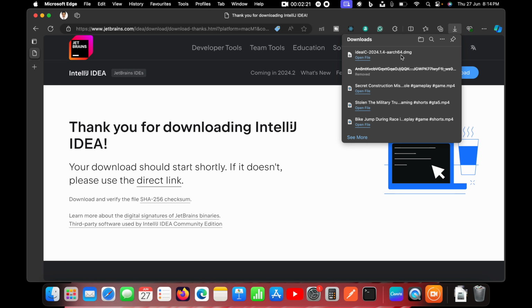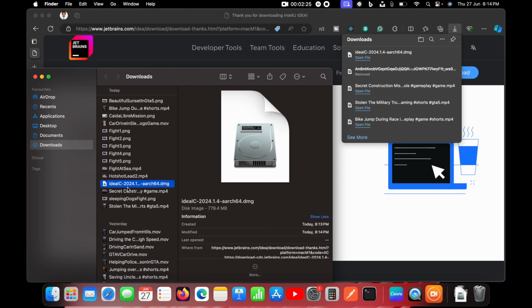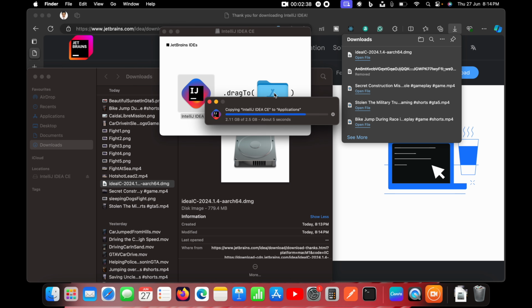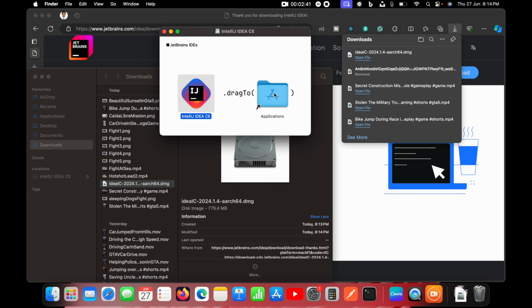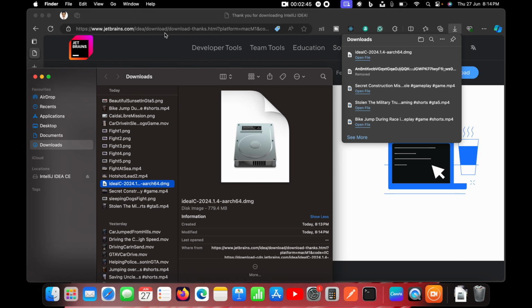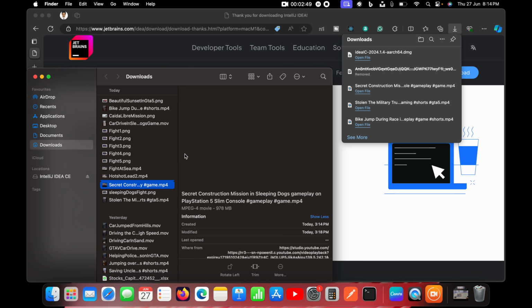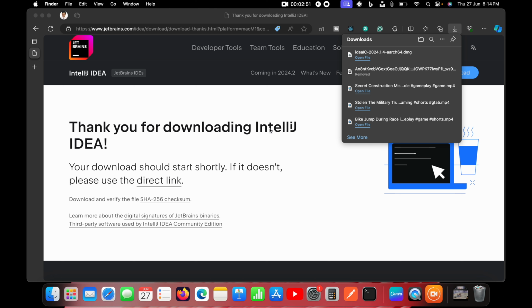So I will click on here, and I will click on this open folder icon, and I will double click on this downloaded file, and it is asking me to drag and drop to this application folder. So I will just double click on it and drop it here. Okay, so it is going on and it is completed, and I will now close this one, and I will also delete this downloaded file because that is now not required.